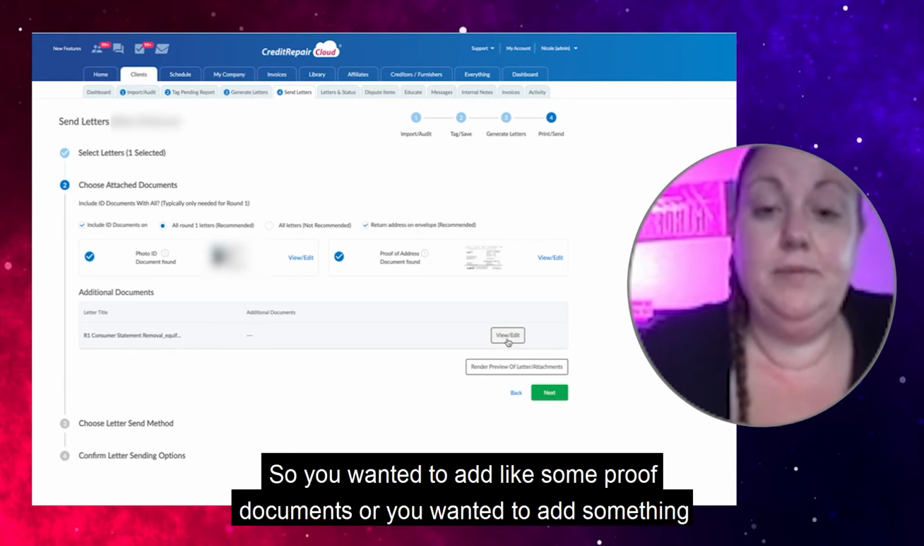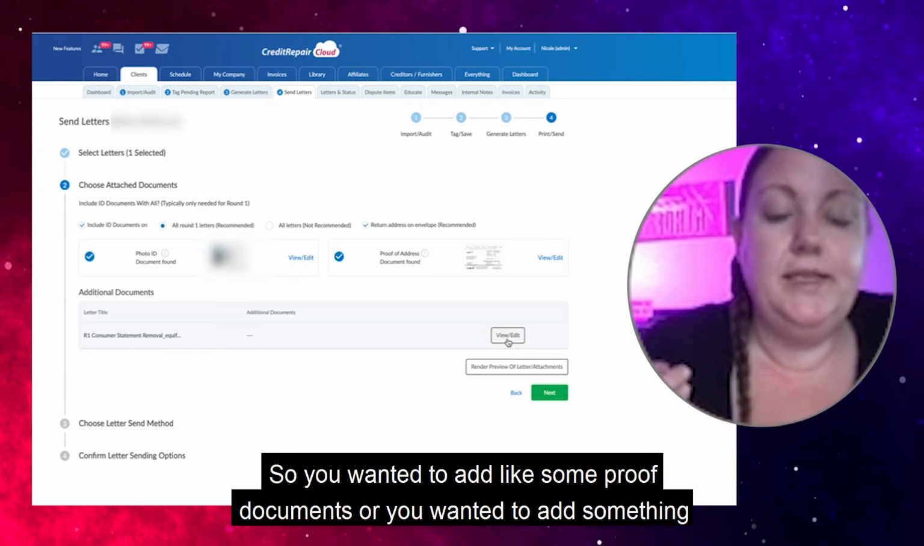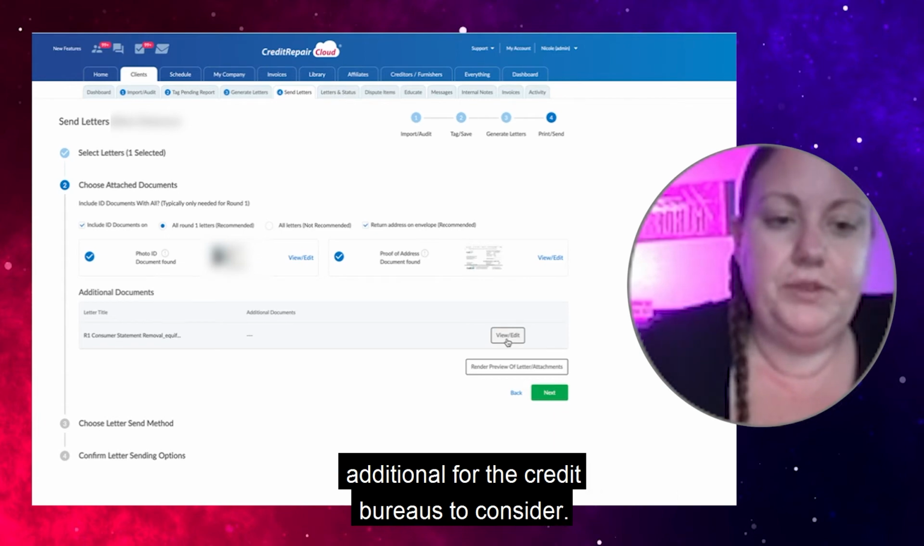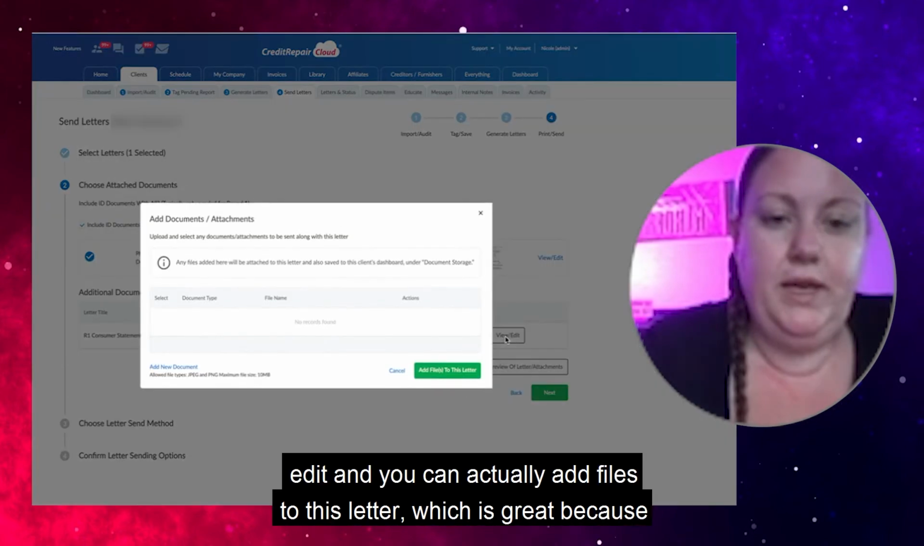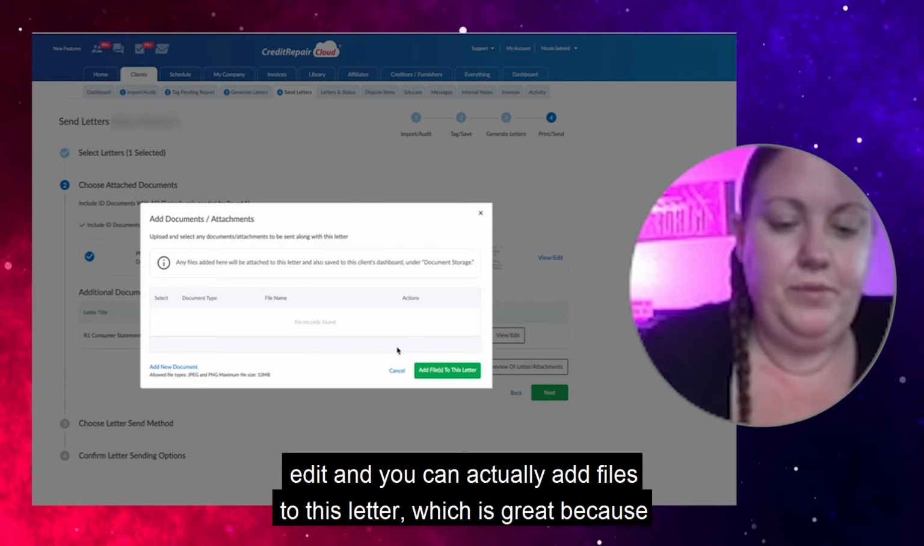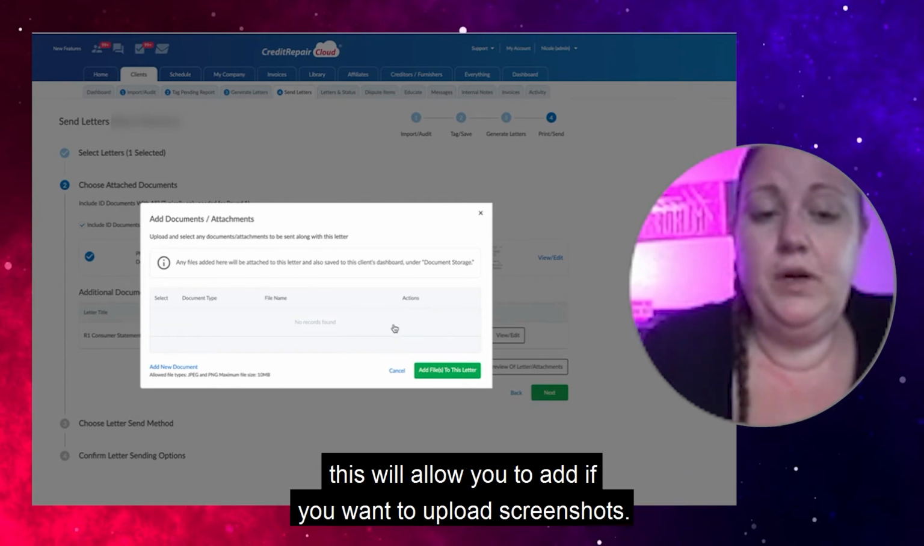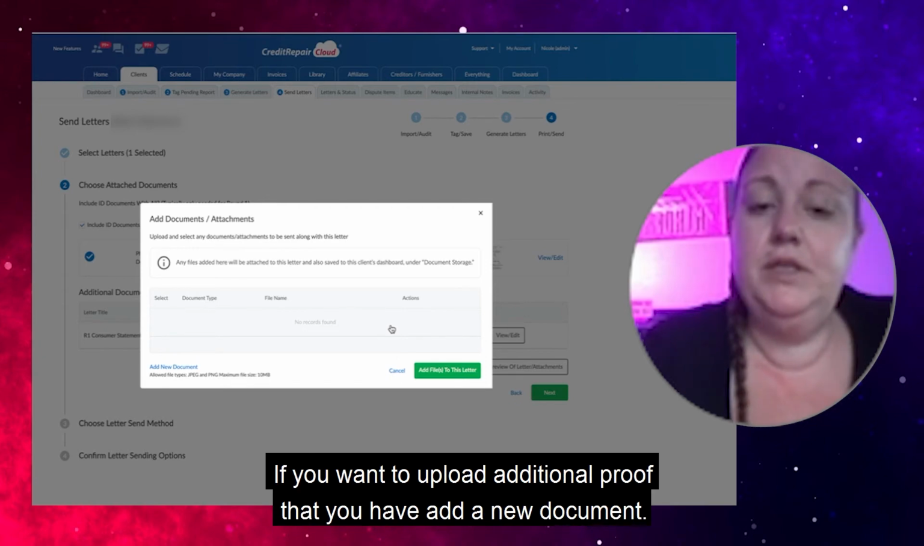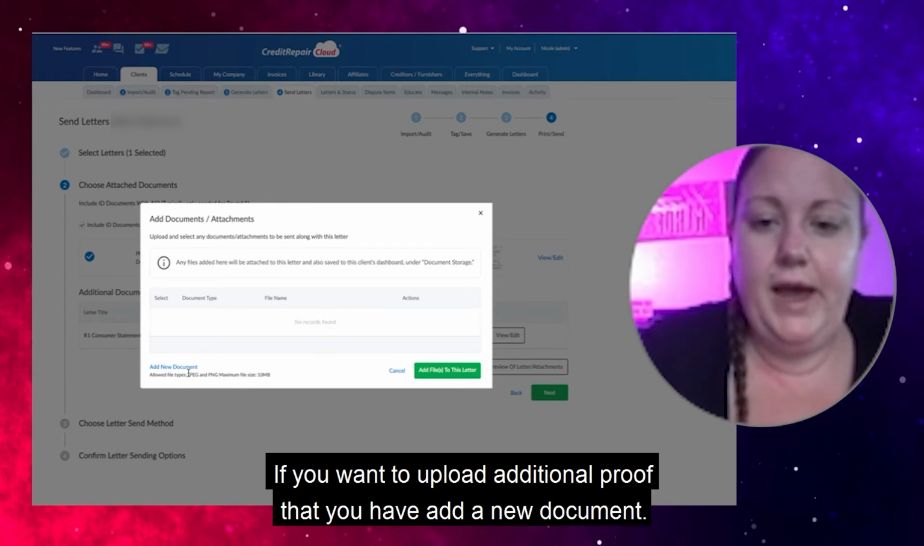Say you wanted to add some proof documents, or something additional for the credit bureaus to consider. You would want to hit view, edit, and you can actually add files to this letter, which is great because this will allow you to upload screenshots or additional proof that you have, add a new document.